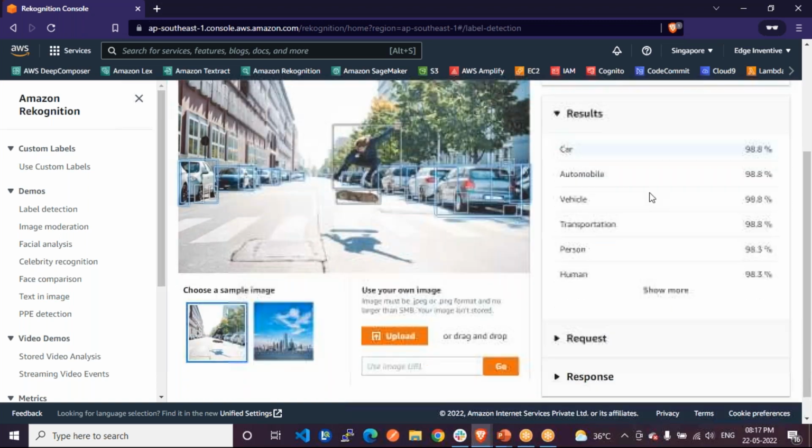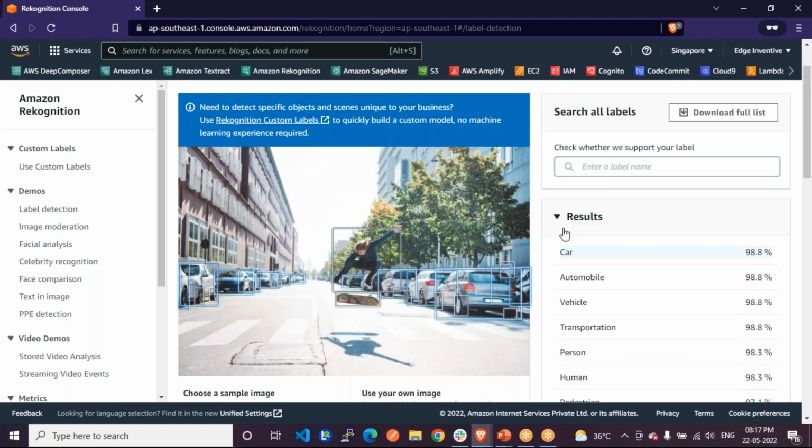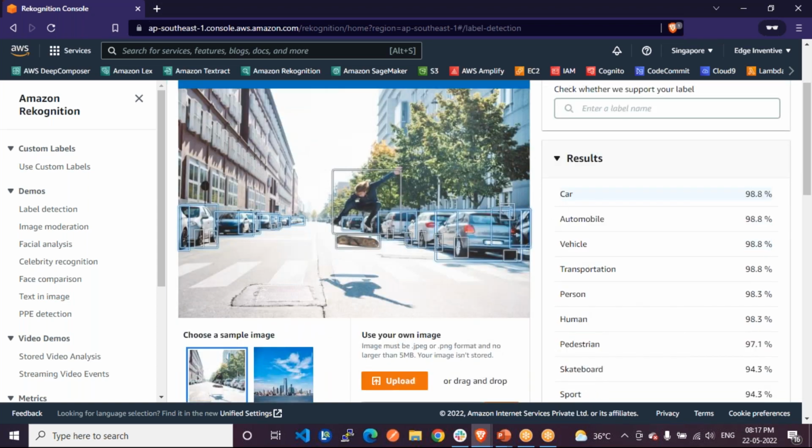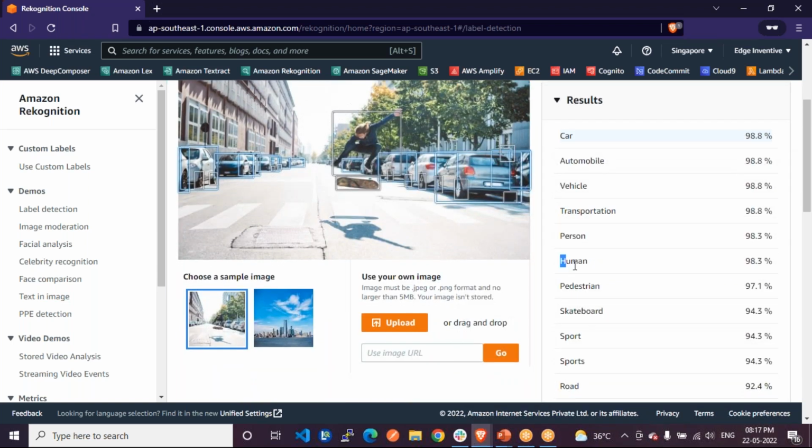The more results come towards the right side of my screen. If I hit show more, you can see these are the possible labels that we have predicted from that particular picture. It says there is a car, 98.8%, that's the confidence. So automobile, vehicle, transportation, person, right? Here the car, automobile, vehicle, transportation, all these four labels represent some kind of automobile in the picture. And you can see there is a person, human being, pedestrian, skateboard. Check it out. 94.4%, 3%, there is a skateboard in the picture, right?